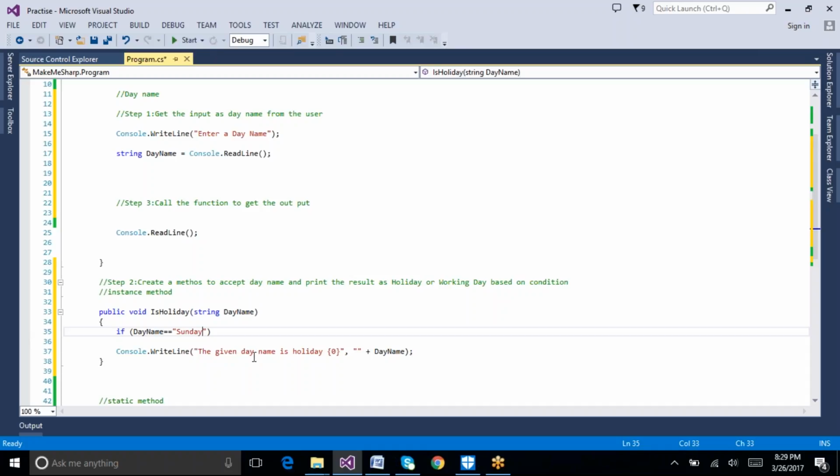The given day is holiday. We will write something here. For our clean understanding, whatever day they give, if they give Sunday, the output should be: the given day Sunday is holiday. Like this, we will get it in the output.